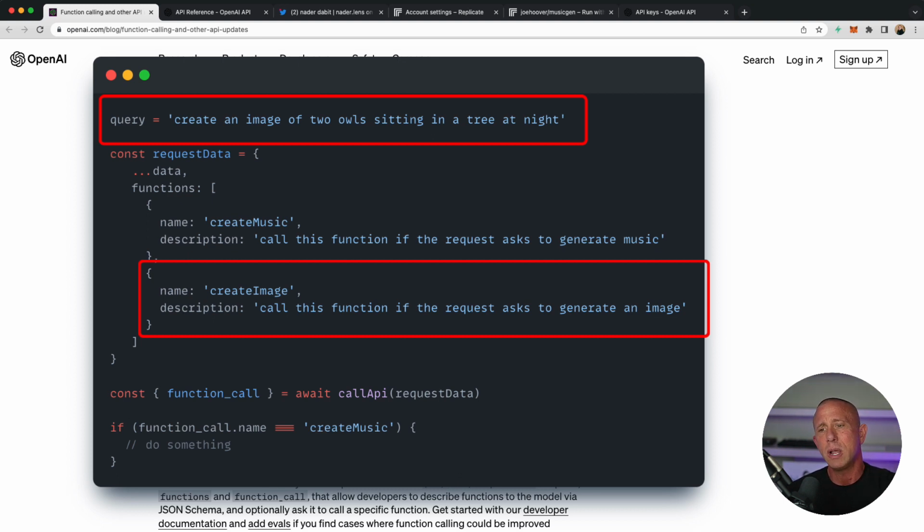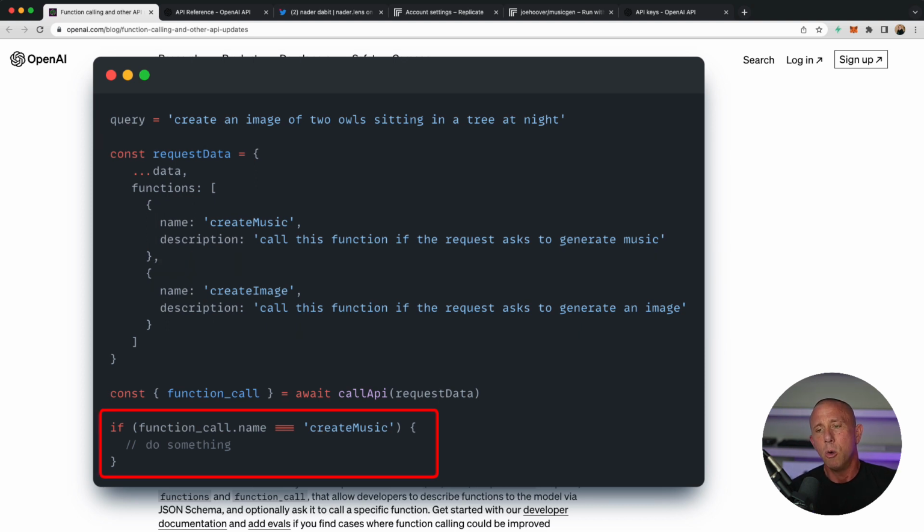And if so, it will return some type of object that we can then use in the next step of our own code. So we give it 1, 2, 3, or X number of options, and then we send the request. And if the request sounds like it matches one of those options, it will then give us a response that we can then use in the next step of our own code.